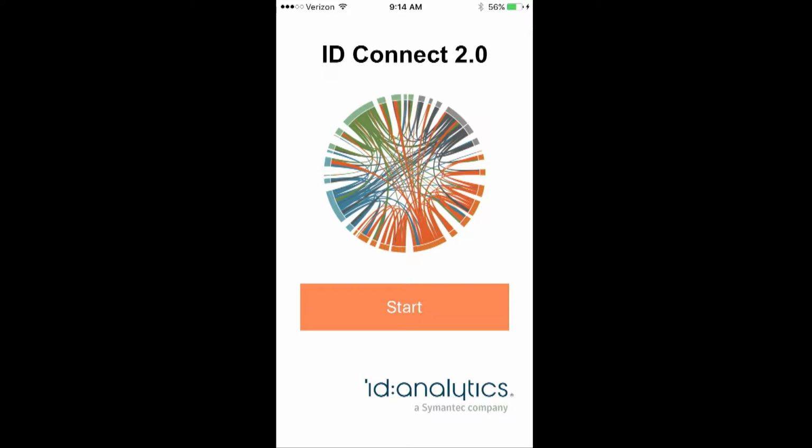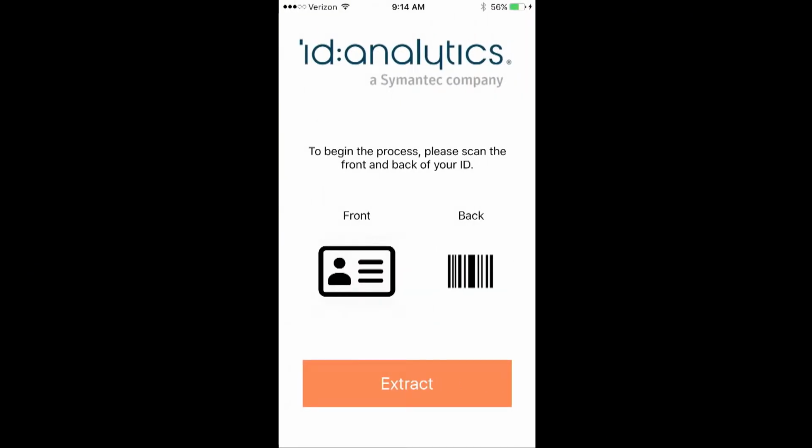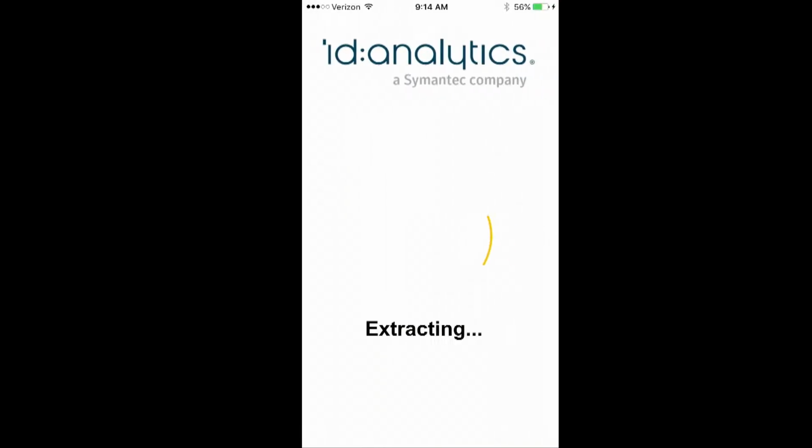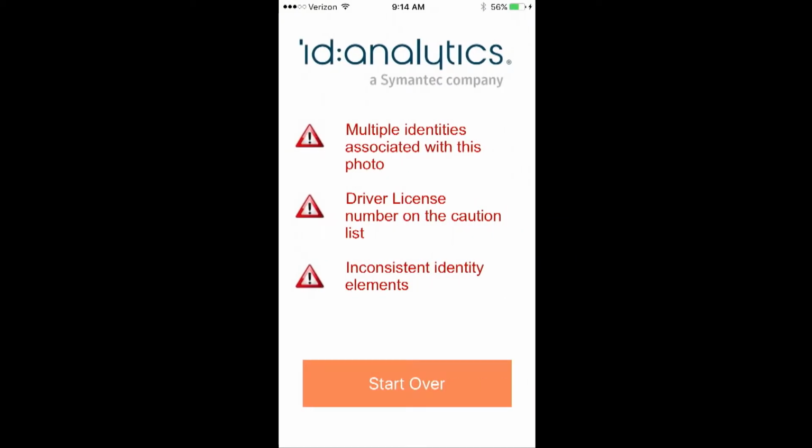ID Connect enables you to simply take a photograph of a government-issued ID, such as a driver's license. You take a photograph of the front and the back of the ID, and that's it. It's that simple and easy. ID Connect reads and extracts the information off of the driver's license itself and returns the information with important identity insights that are not available anywhere else but with ID Connect.